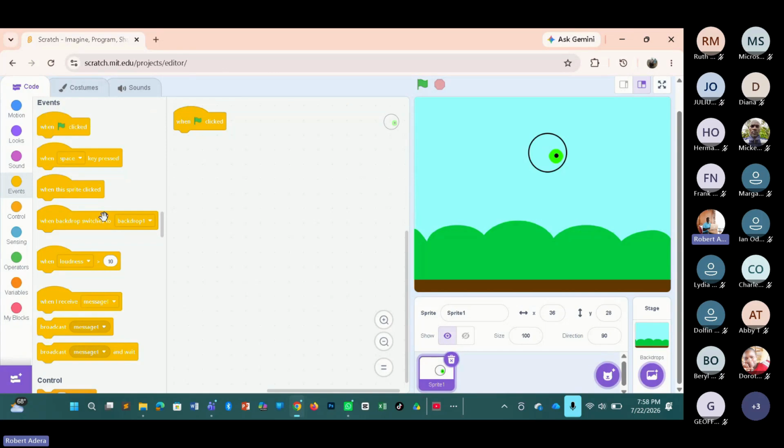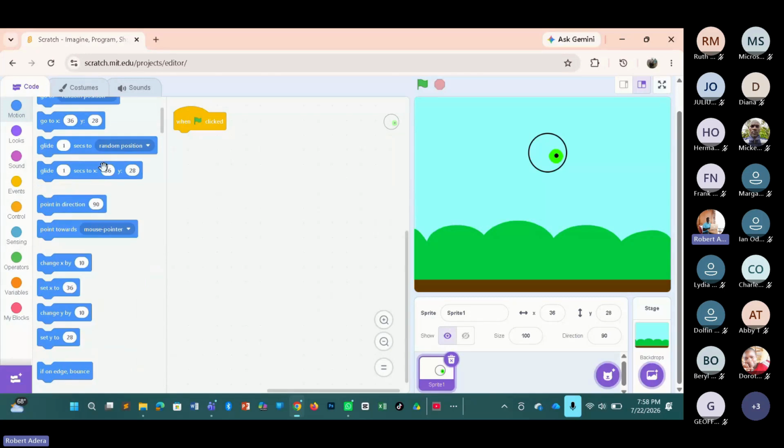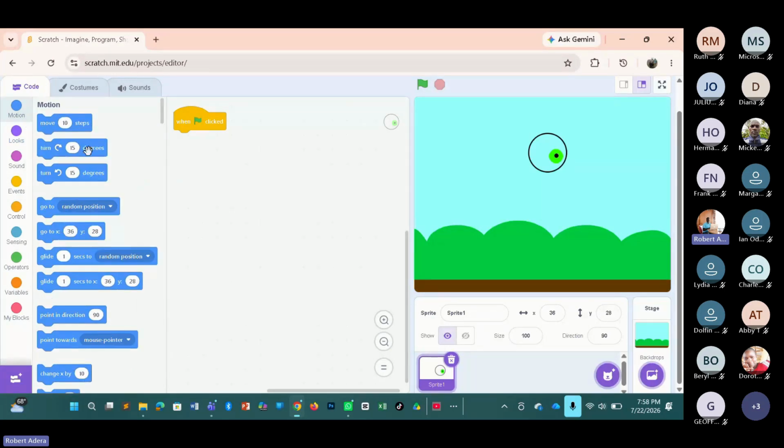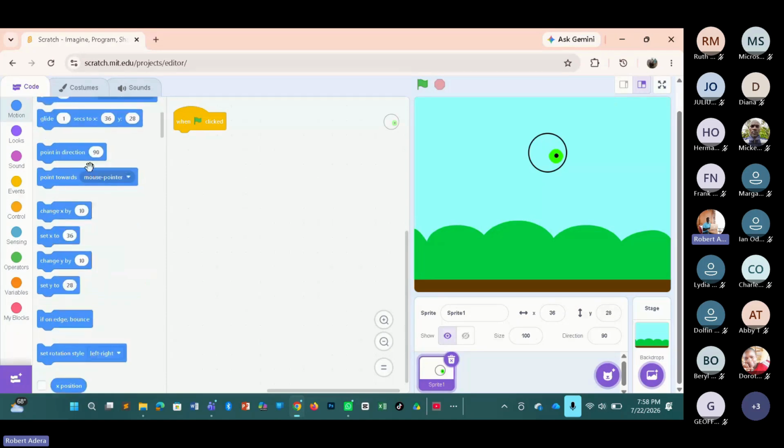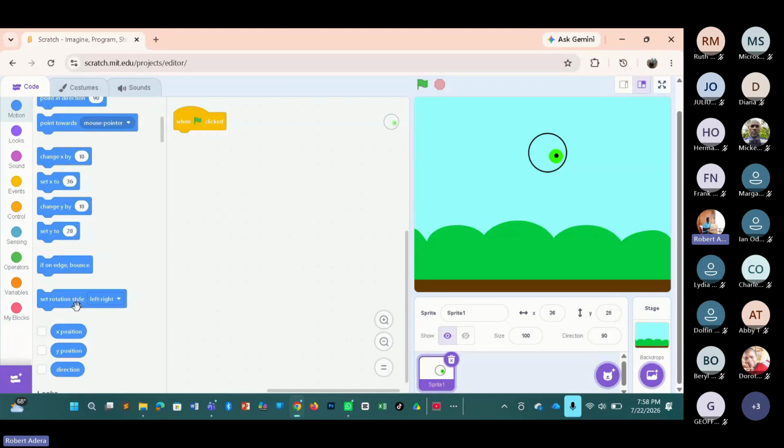So when the green flag is clicked, what do you want to happen? I probably want this eyeball to rotate. So I just look for motion. I go to motion and then I set rotation style. Under the motion, you just look for a code for rotation. So I set rotation. You can see it here. You just bring it and attach it to the first block. So set rotation style. Which style do I want?